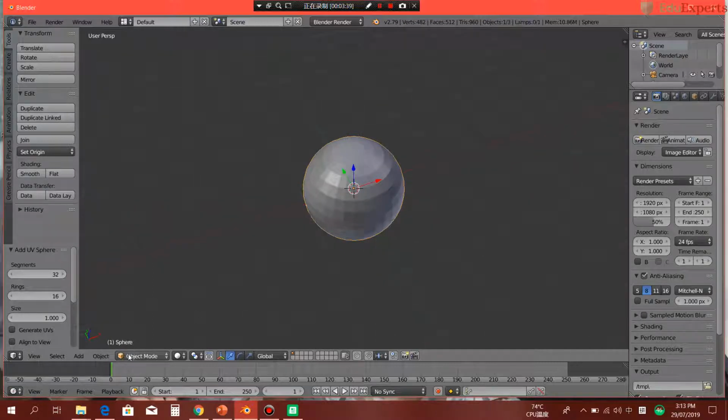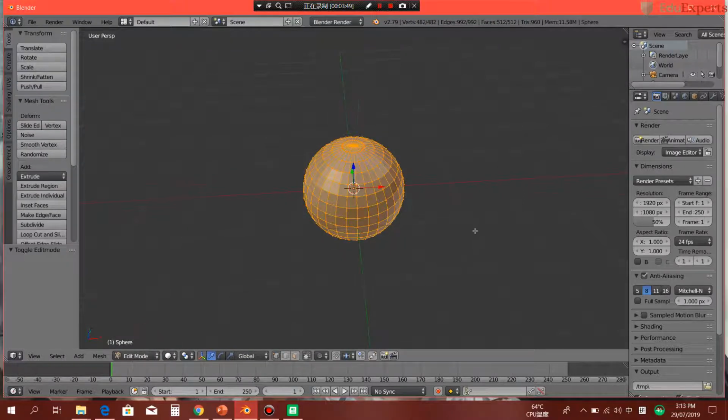As you can see, currently I'm in the object mode. If you want to edit this ball here, we're going to change to edit mode. All right.